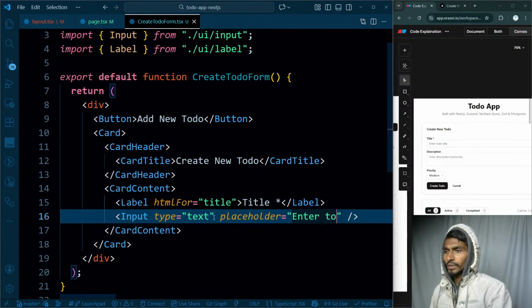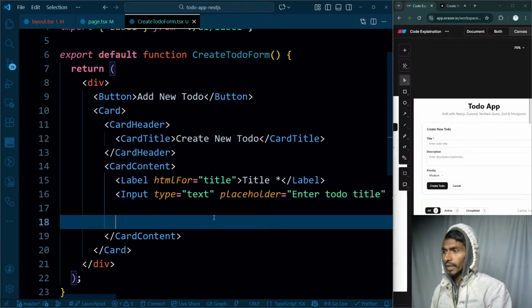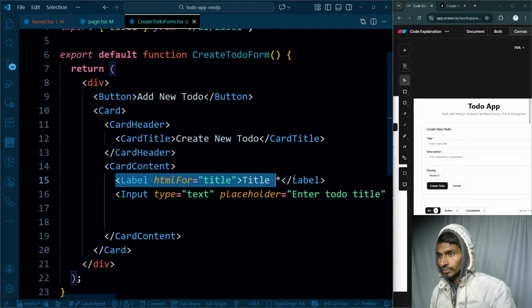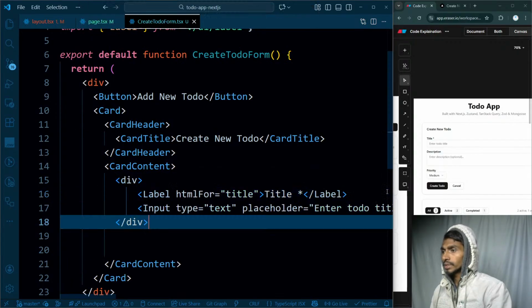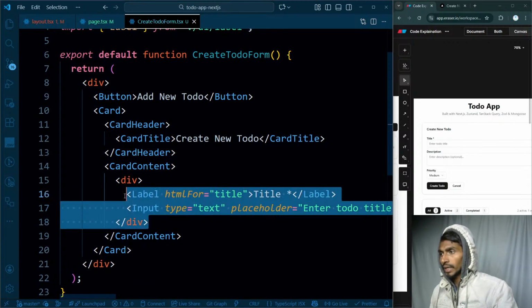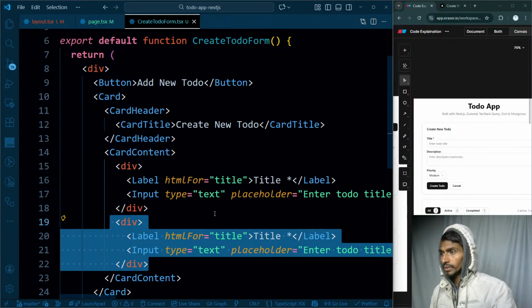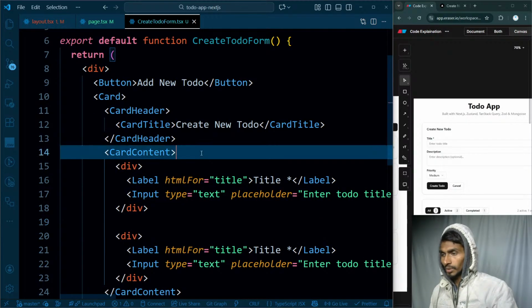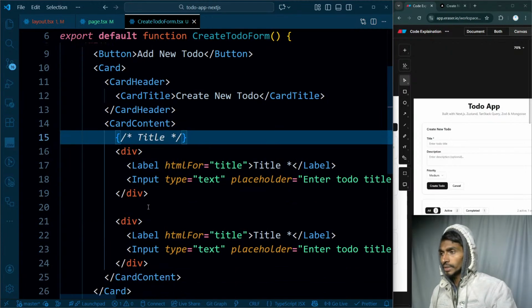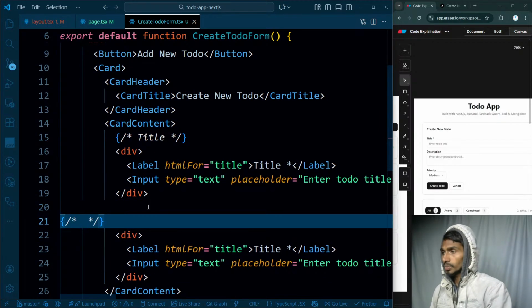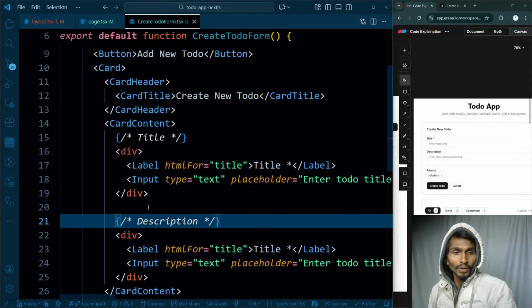Placeholder is gonna be "Enter to-do title", and that's it for now. I'll add more things later on. Let's wrap it inside a div first of all, just like this, so that I can have another one too, just below it. This is gonna be for the title. Okay, this is going to be for the description. Again, the description is going to be optional.